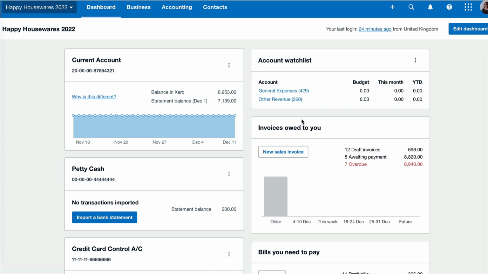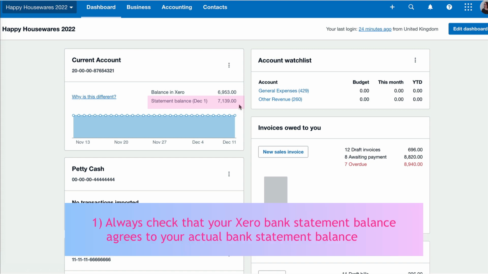Okay, this has got to be the number one mistake in Xero. On your Xero dashboard, your bank accounts will appear on the left-hand side and there will be a section where it shows you your statement balance. Now this is your statement balance according to Xero, and you must check that this agrees to your actual bank statement balance. Mistakes do happen, bank feeds can go wrong, but if you check this on a regular basis, you'll ensure that everything is okay. If everything isn't okay, mistakes have happened, you can refer to some of my videos showing you how to fix these mistakes.